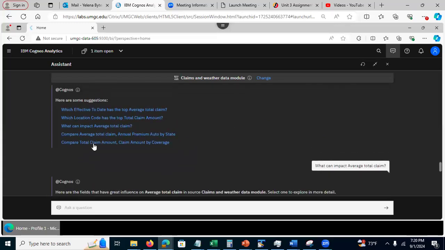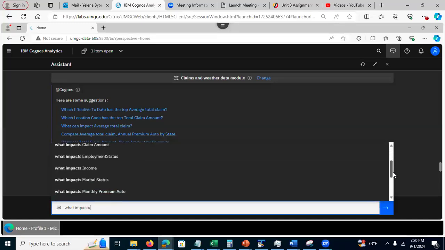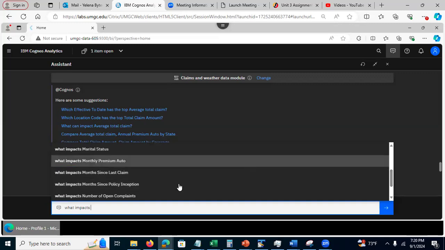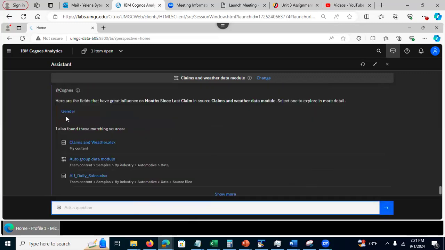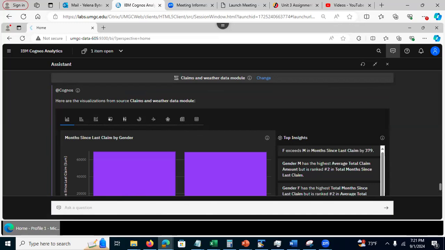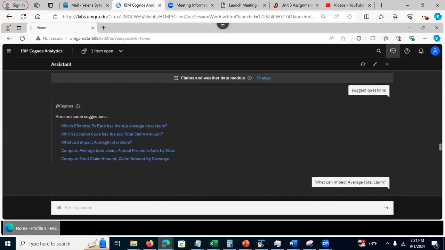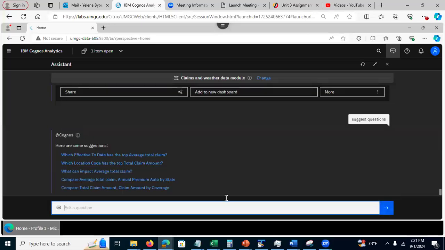So now I know some of the questions that can be asked. I can type similar questions, but about different fields. For example, I can type what impacts, and see here when I type it, it gives me some suggestions of what I can look at based on that data. For example, I can say what impacts months since last claim, and I can click on the arrow to ask this question, and it's going to give me the answer of gender. I can click on gender to see the visualization. Then I can go back and rerun the command. For example, if I click on this suggest questions, I'm going to rerun this command again. See here, I got my suggested questions again.